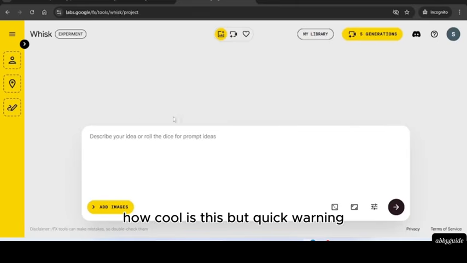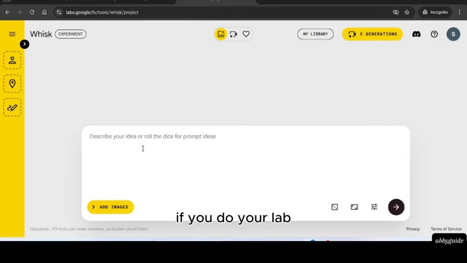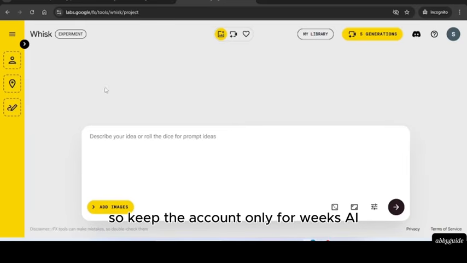How cool is this? But quick warning, never use this temporary account on other AI tools. If you do, your lab access could be restricted and you won't be able to start new labs again. So keep the account only for Whisk AI.